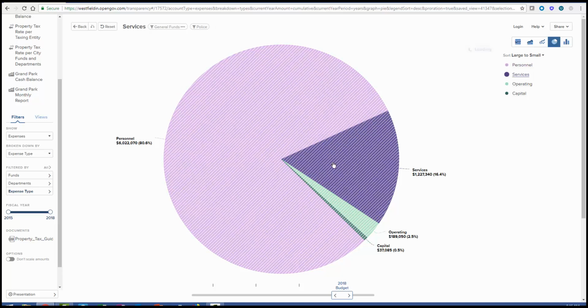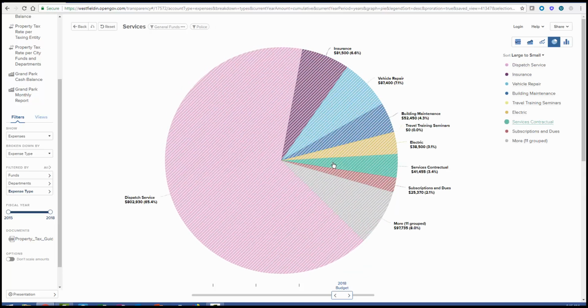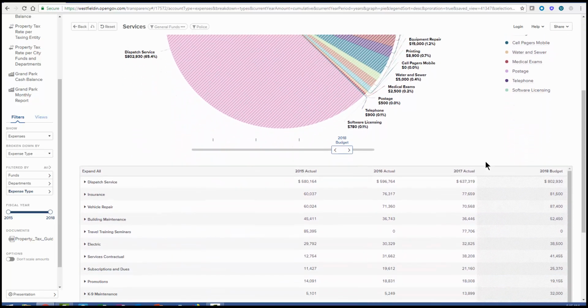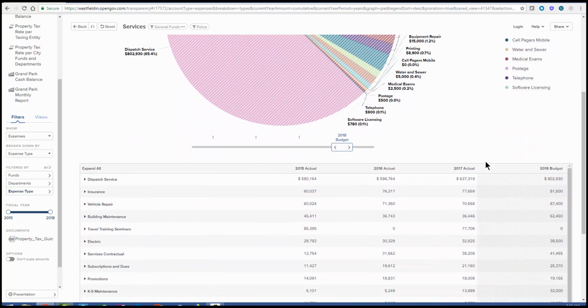Clicking into services shows all of the expenses that roll up into the category services. You can click on the Show More on the legend on the right-hand side of your screen to see even more detail. Additionally, you can scroll below the visualization to a table of data. This table of data contains the numbers that are driving the visualization above.